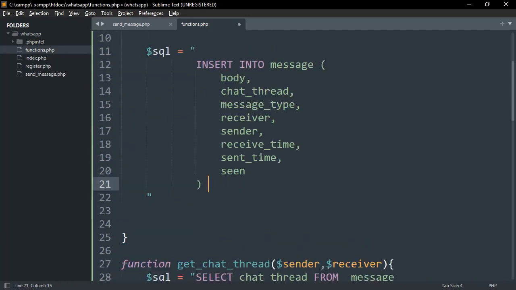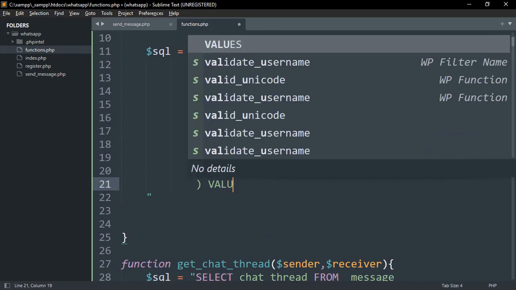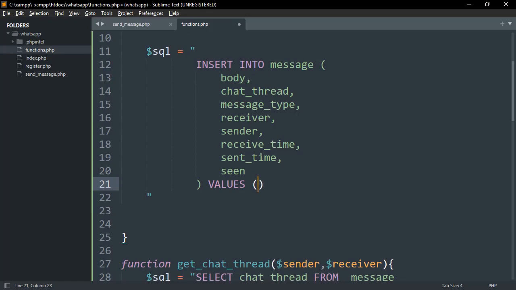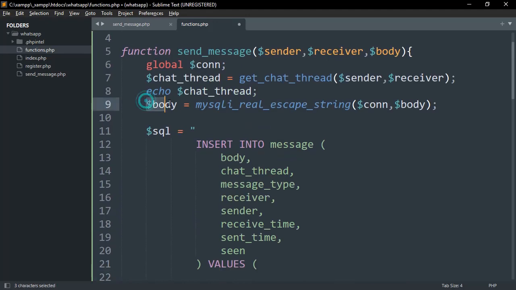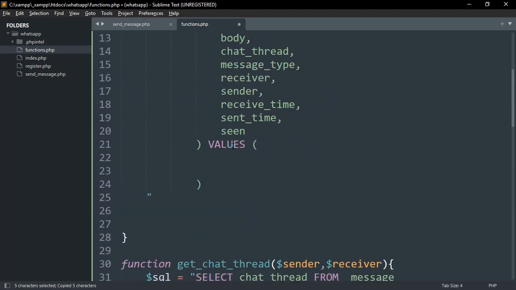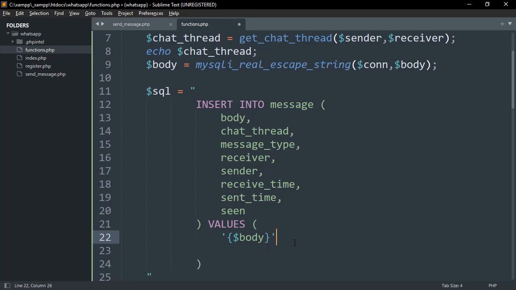Okay, so after doing that, we have to put the word values, and then open and close the bracket, and then put the values down. Okay, so let's go ahead. The body, we already have it, so just simply put here those single quotes and put the body itself like the way it is here. Okay, so the body, we have it now, so I'll put a comma.